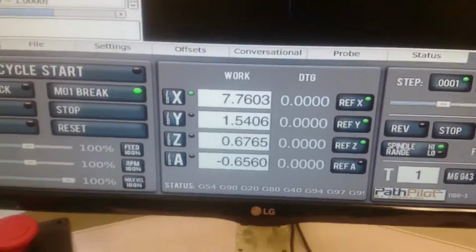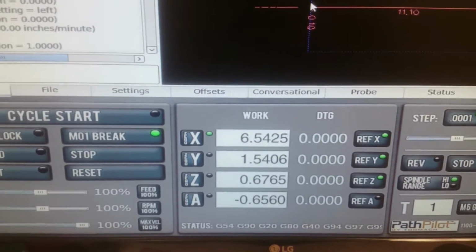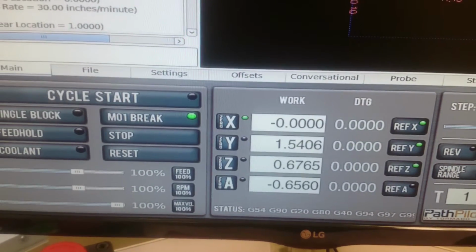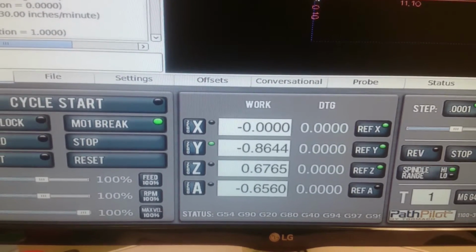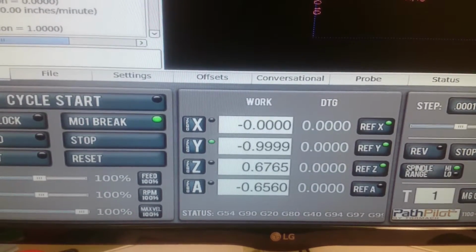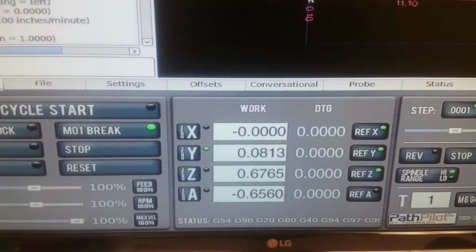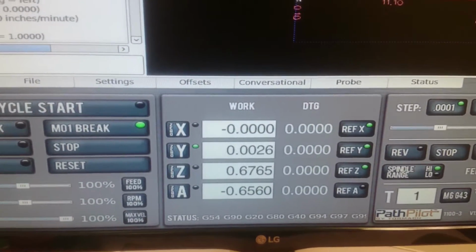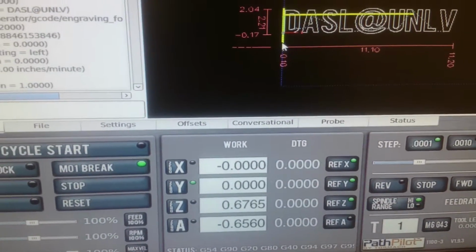So what I want to do is bring the machine again to the 0, and Y to the 0. Oops. There we go. If you don't know how to use the pad, just watch my previous video and then you should be fine.